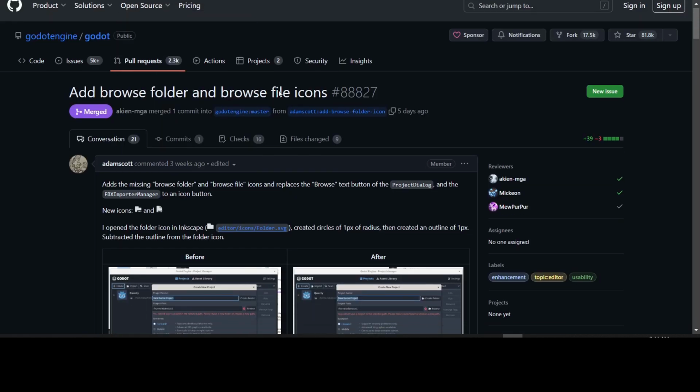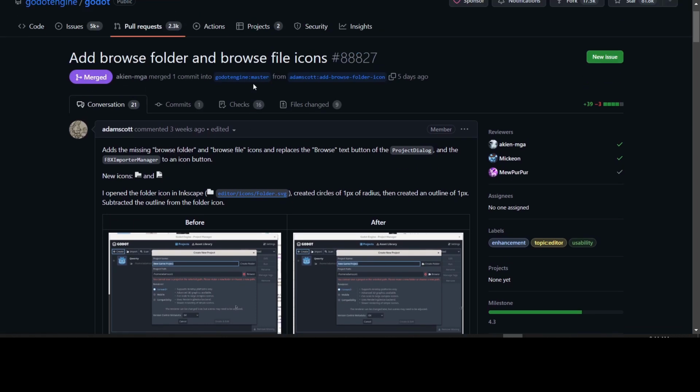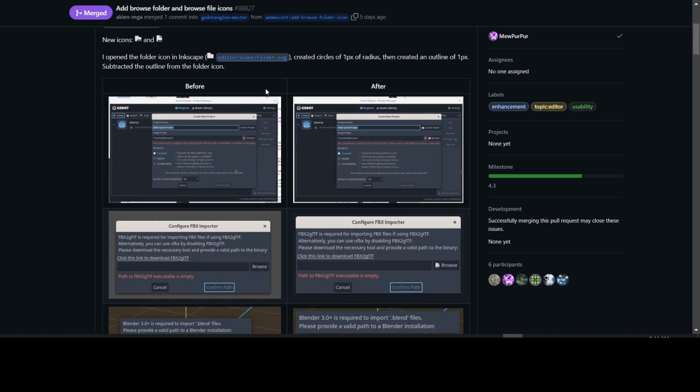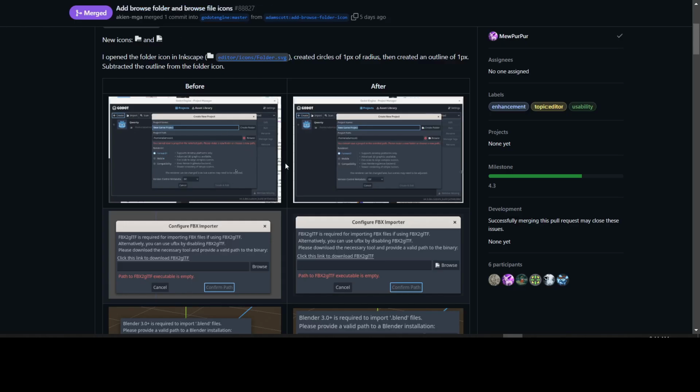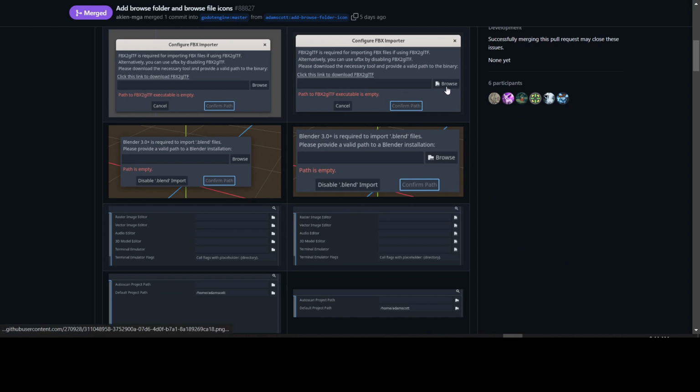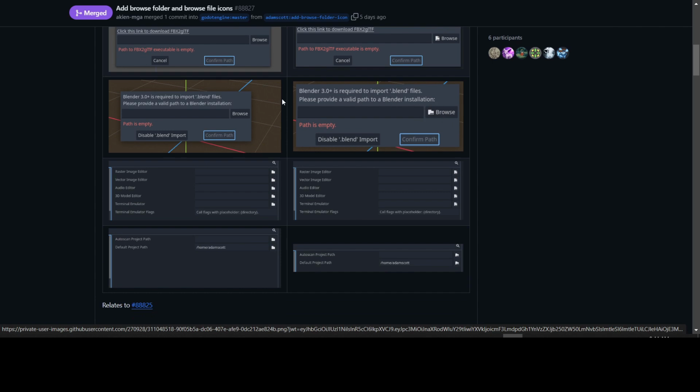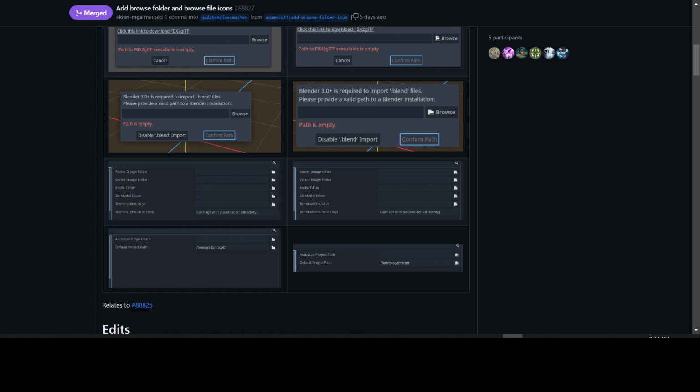So the first one is they've added folder and browse folder and file icons. There's adding this little folder icon to the create folder and browse buttons. So that one's a little change, some extra icons here in the browse dialogues that Godot has. So that's a minor change.